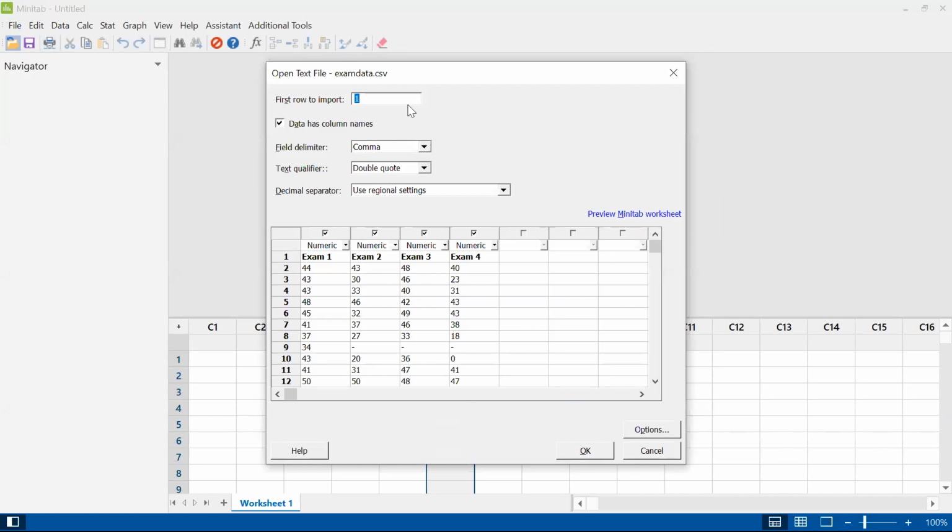And first row to import 1. I do have column names on this one. The column titles are exam 1, exam 2, exam 3. So we actually do want that checked, so that it'll know that where it says exam 1, exam 2, exam 3, exam 4, those are not part of the actual data. They're just headers. And Minitab recognizes that this is a comma delimited file and everything else should be okay. So I'm just going to hit OK and assume it works.